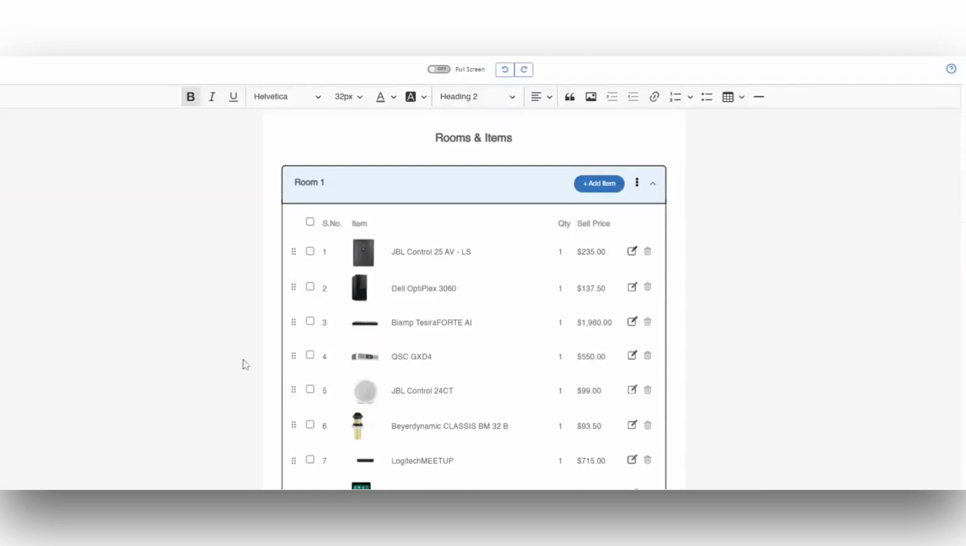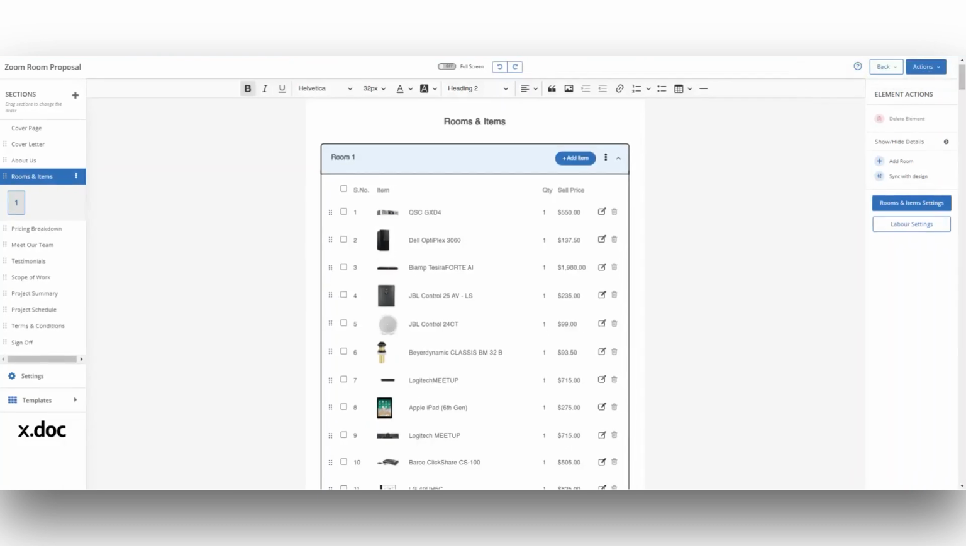Rearranging items in the Rooms and Items section is as easy as dragging and dropping them in your preferred order. Deleting items is also simple. Click the Delete icon or select multiple items, and then click the Delete option.